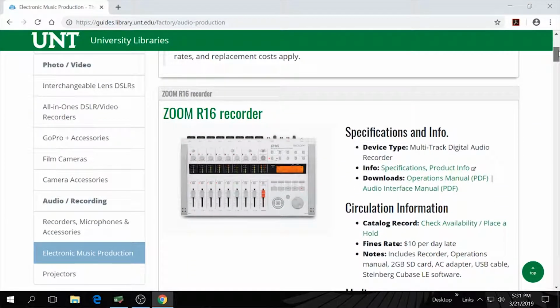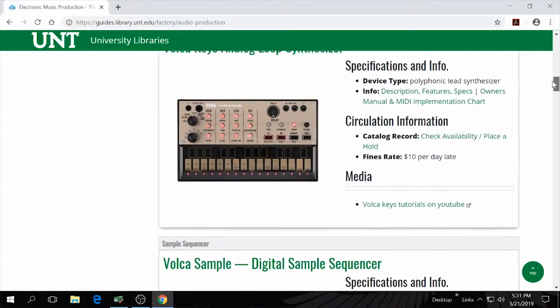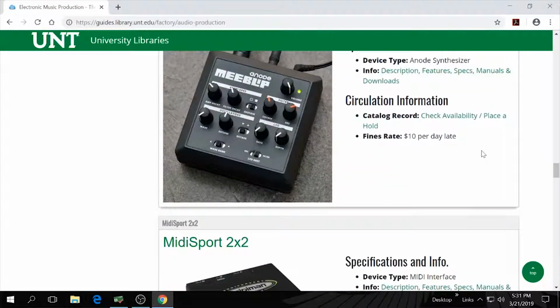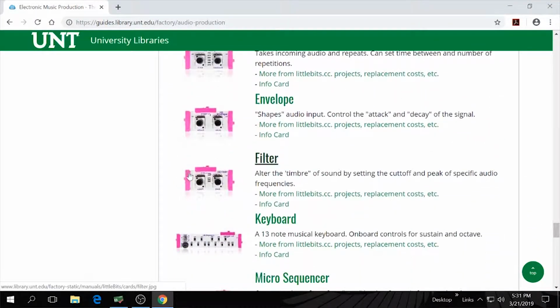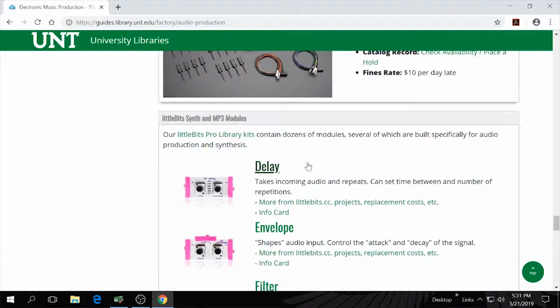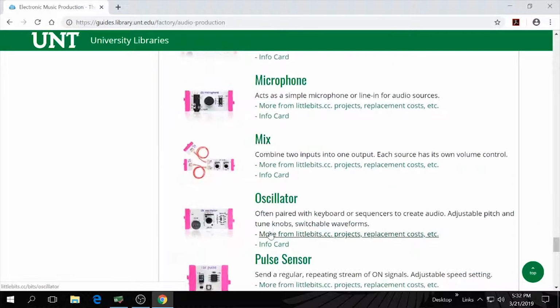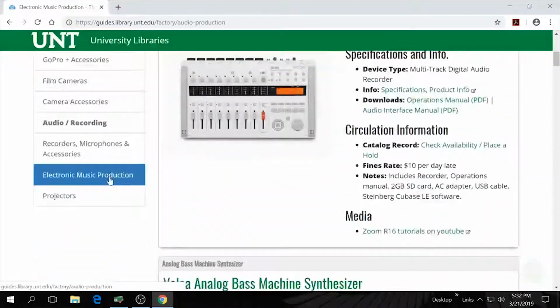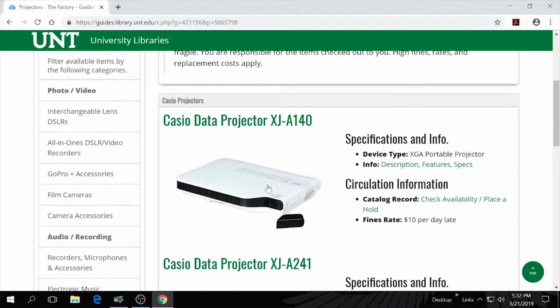You scroll down on electronic music production. Same thing as the last one, explaining all the categories and notes and the device type, and it has a picture on the left so you can see what you're getting. And a little bit, it's Pro Library Kits. It shows you exactly what all is inside the kit on here. Projectors.